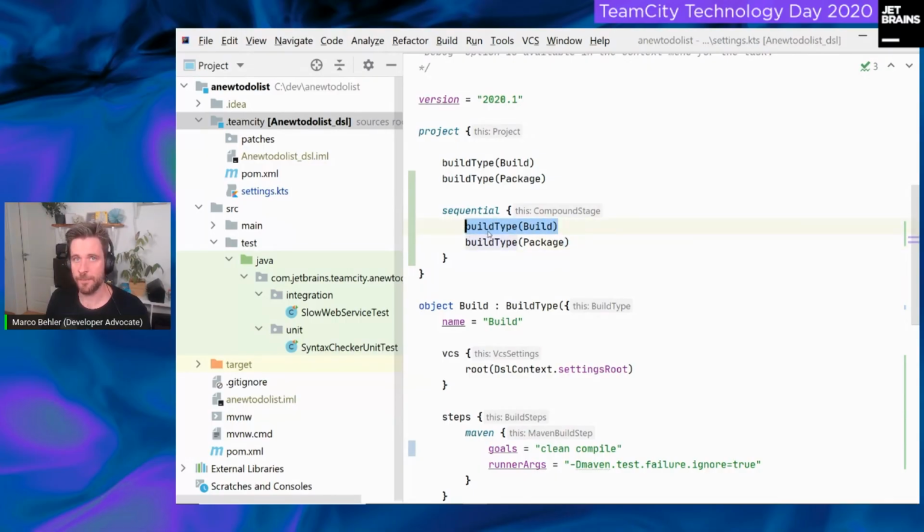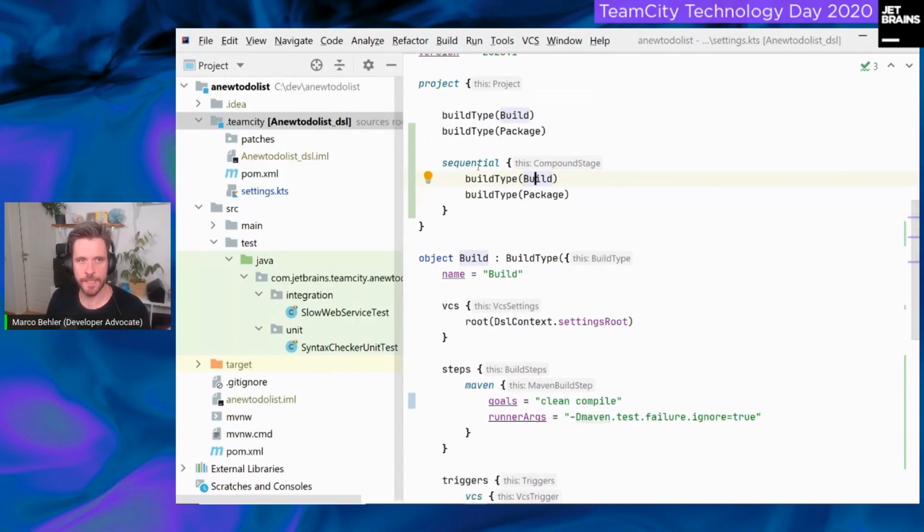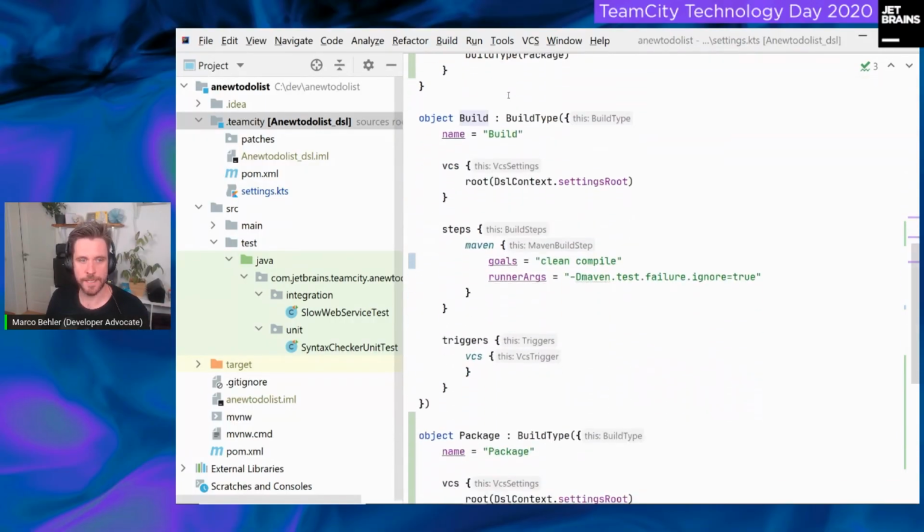So the first build type won't have a dependency because there's no preceding build type, but package will have a dependency on build. And that's a very simple build chain. All you need to do. Now, before we commit this code, let's have a quick double check if everything is okay. We have our build types, dependency specified.